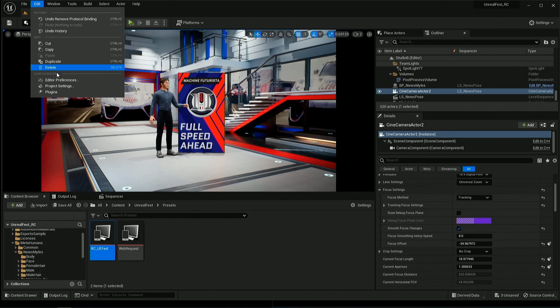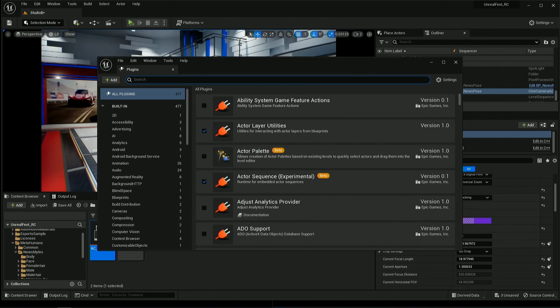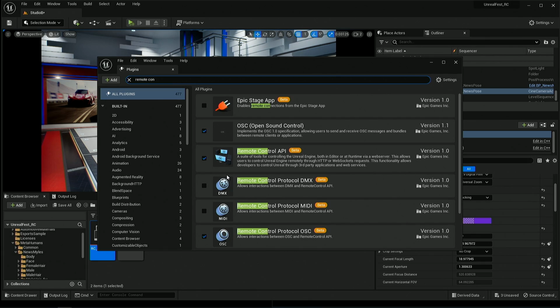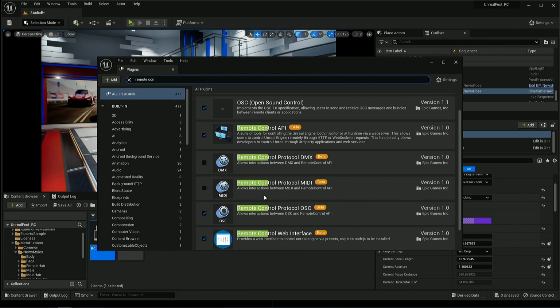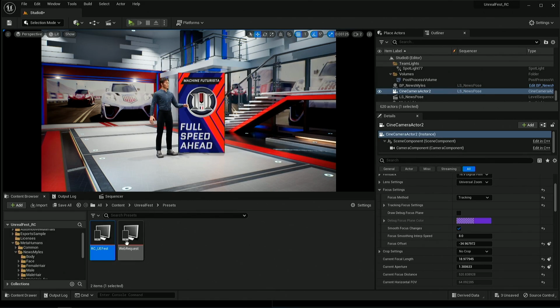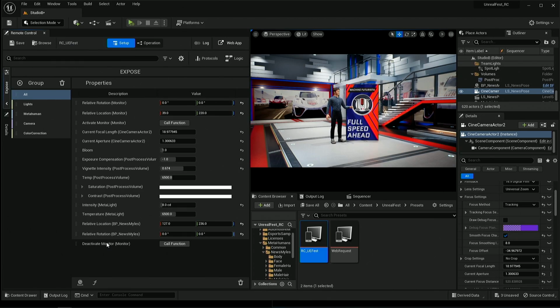So here is how to do it in action. Obviously, you'll need to enable a separate plugin for each protocol type that you want to use. We currently support DMX, MIDI, and OSC. As I said, I'm using OSC, so that way you could see an on-screen example, but the process works the same with any kind of MIDI piece of hardware.